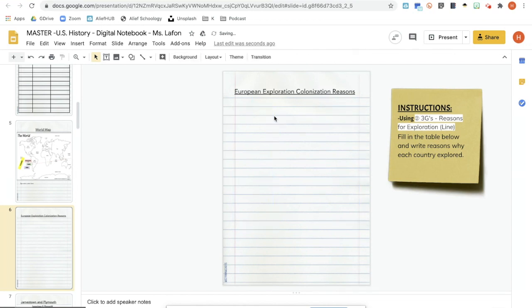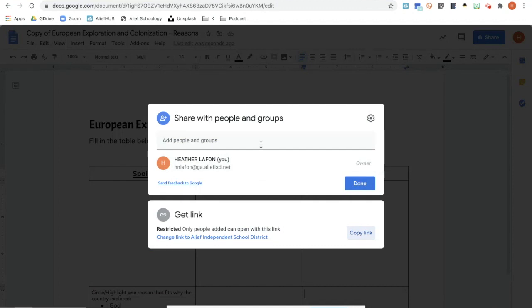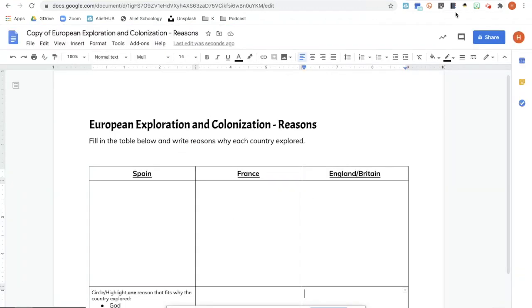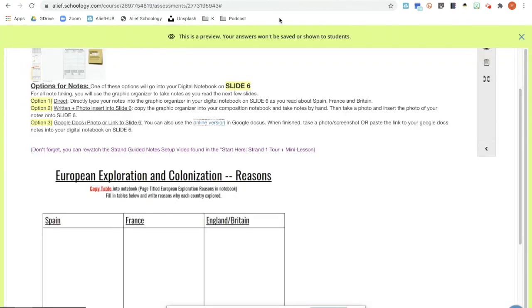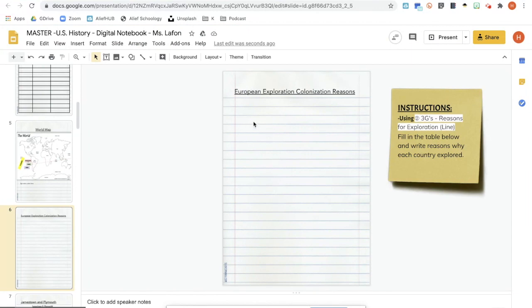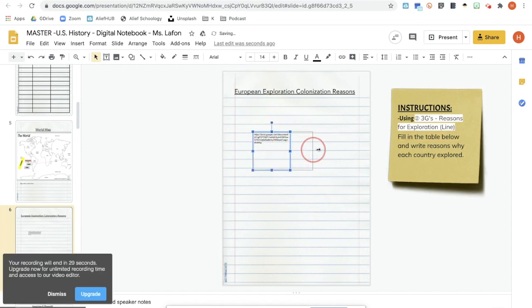And again, how to copy the link of this. Once you've typed this up, you would share it with Miss Lafon here, copy link, and then you would paste your link into page or slide 6, which is right here. You may want to make it a little bigger. So those are your 3 options for note-taking in this unit. Direct, written, and then pasting the link here.